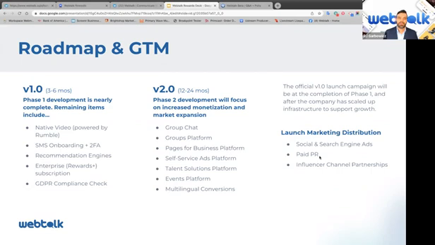For version 2, we're really going to focus on increased monetization and market expansion. So we're going to focus on group chat, our groups platform, pages for business, and a self-service ad platform. Mind you, pages for business has to come before the ad platform because it's going to onboard businesses, and those businesses will have the opportunity to advertise their content and run ad campaigns. Talent solutions, again, businesses have to come first because businesses will be able to have talent solutions integrated into the platform. Our events platform, EventWave, and multilingual conversions.